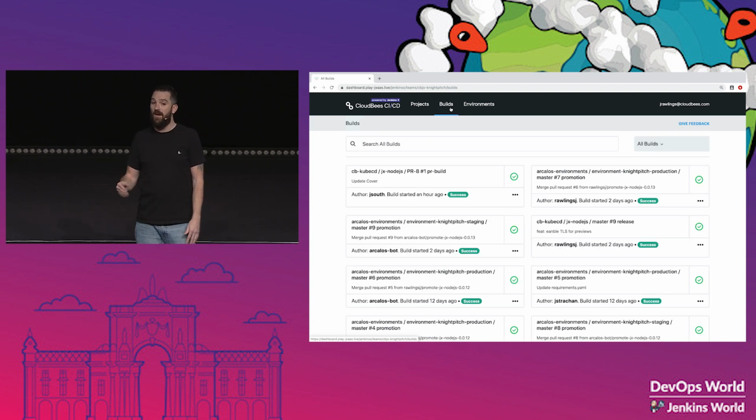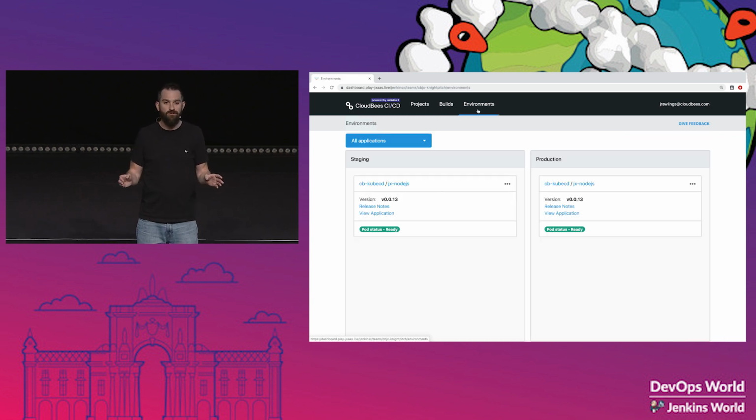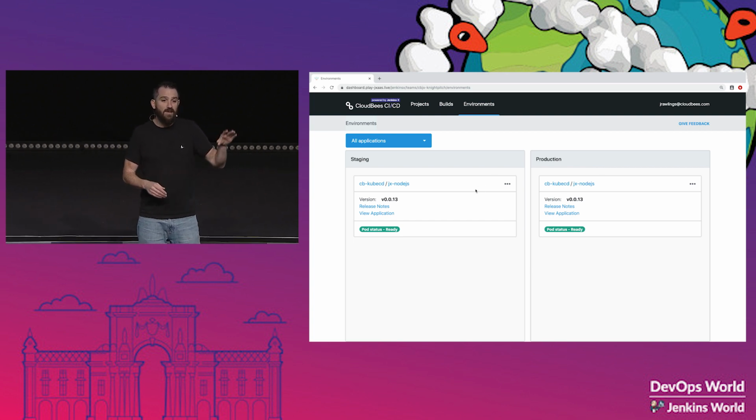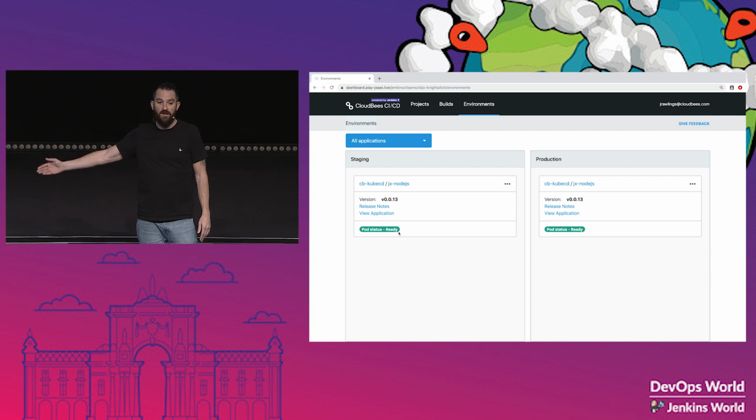Next, we can go over and see our builds. So we can see any previous builds that have been run, or perhaps more importantly, failed builds that we're interested in. And now we also have our environments. These are our out-of-the-box environments that we have today. Before long, you'll be able to bring your own environments as well. We can see we've got our Node.js application running in our staging environment. We can see version 0013 running there. We've also got the same version over in our production environment.